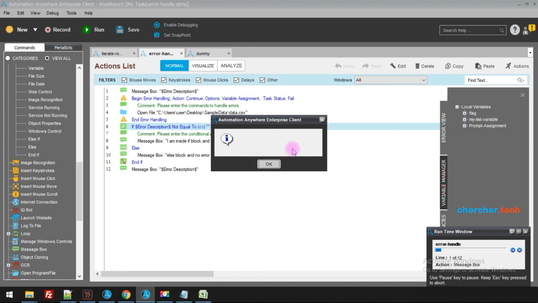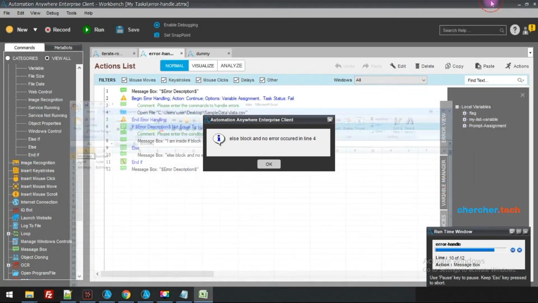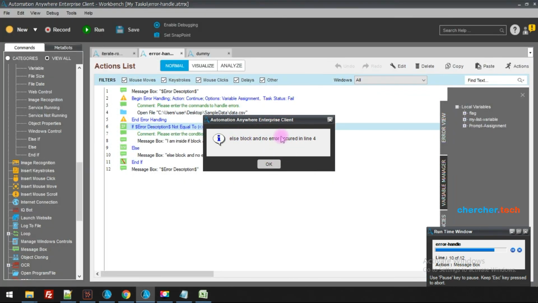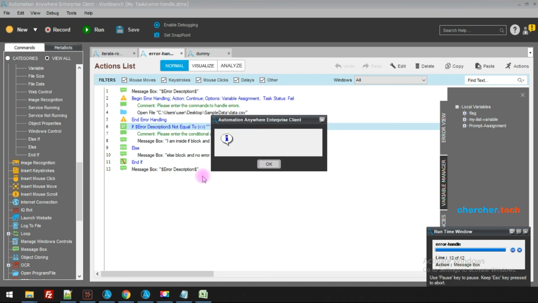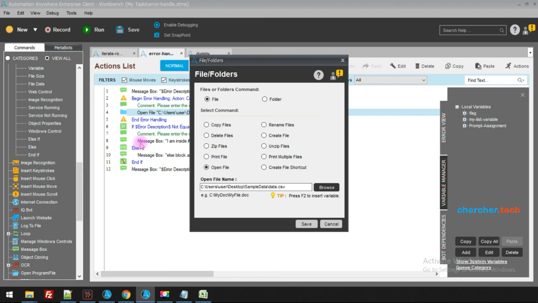First we have an empty description, we got this CSV file opened, and it says that error block, no error occurred on line number 4. Press OK, and again at the end it's empty. So this was the scenario where there is a file and we did not get an error. Now let's change the values. Say some file name which is not present here in my system.